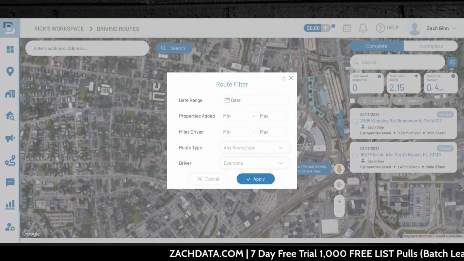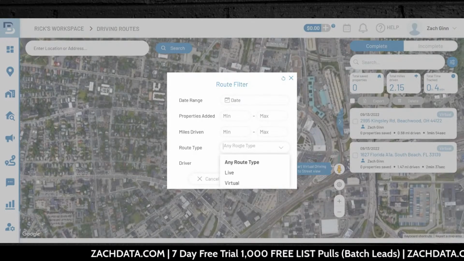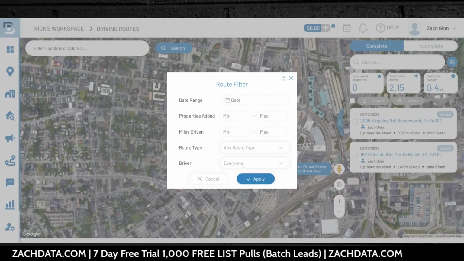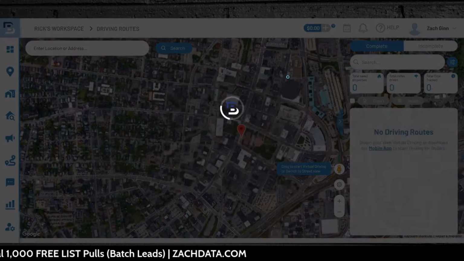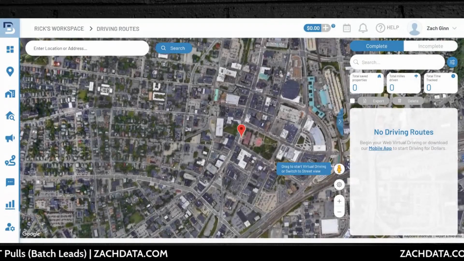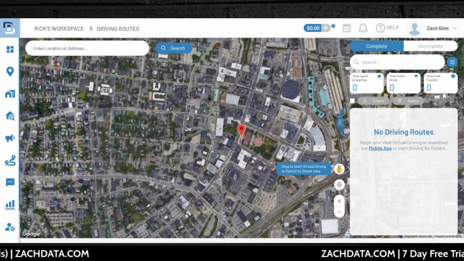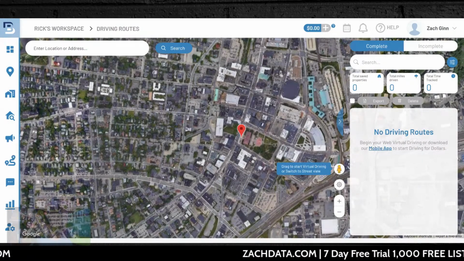Now I can add things on here. I can do miles driven by the route type, right? I can do live. I can do virtual. I can do drivers, right? That's all cool. I can reset the filters if I want to. I got no ones right now. Now I can download the mobile app to start the actual drawing for dollars. But this is for the virtual stuff, right?